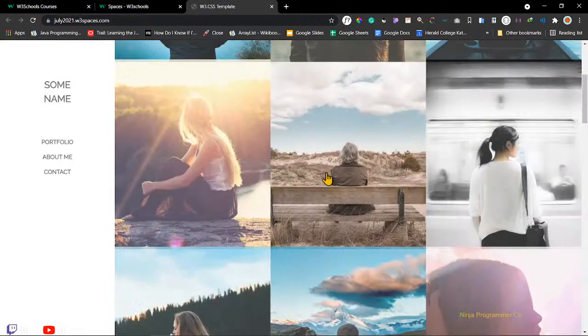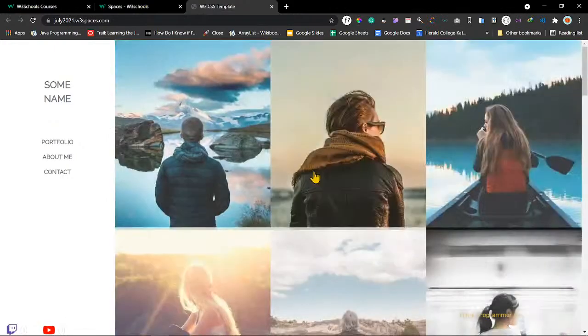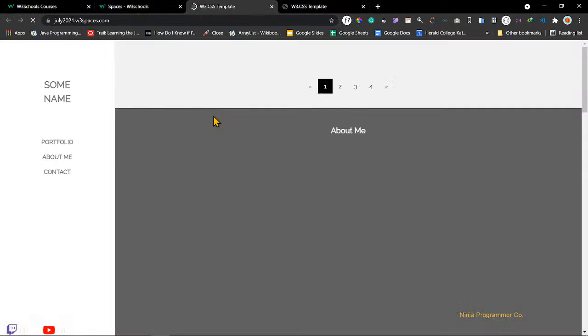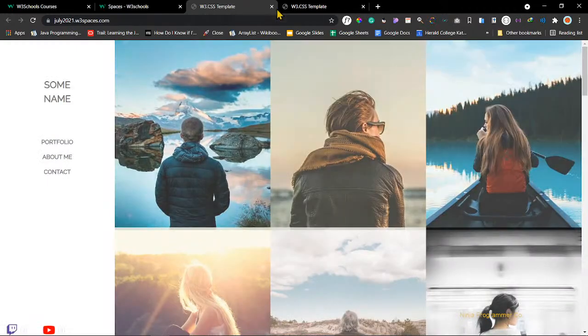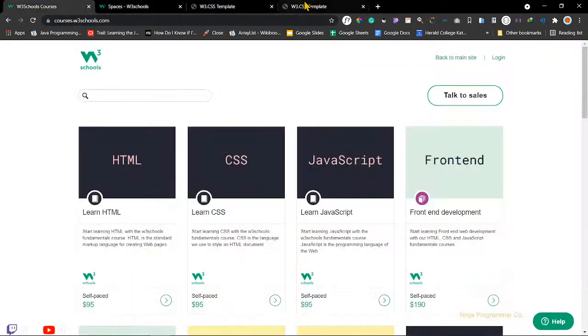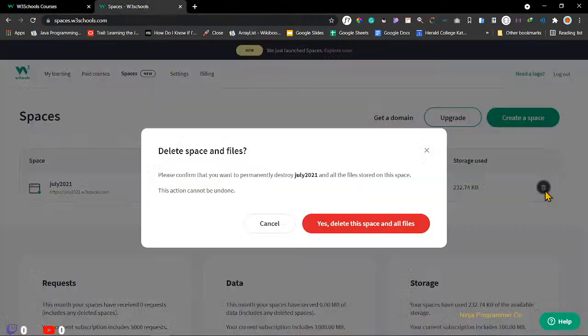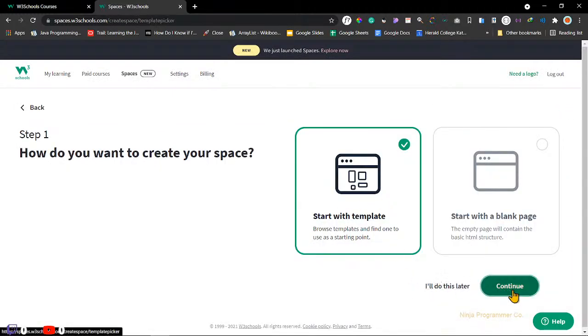So what I can do is click on this. So this is the website, which looks good. I think this looks good. Oh wow, this looks good. But what I can do in here is delete this. Okay, delete this, create a new one, start with template, continue.